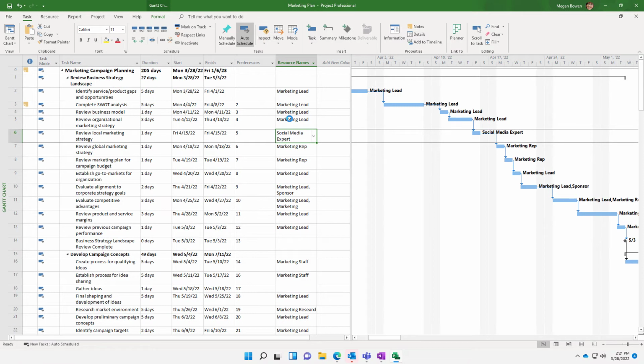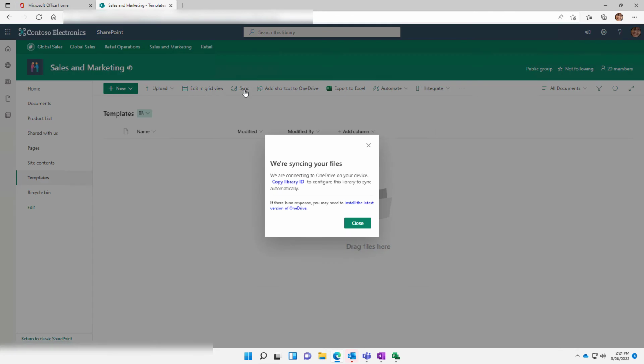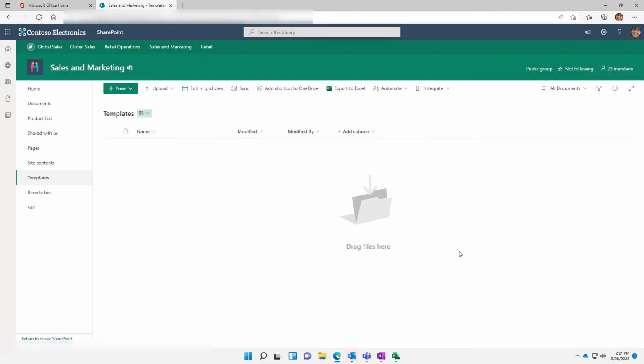Now that I've established my standard template, we want to save this as a template from the current file. The first thing I'm going to do is save it in a templates folder that I've created. So here's a best practice. I'm going to go back out to SharePoint. And in my sales and marketing team, I have a templates library that I've created. And I've synchronized this to OneDrive. This now makes this library available to me in my File Explorer window. When I go to save the template, I'm going to save it here.